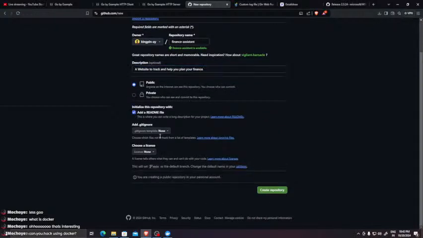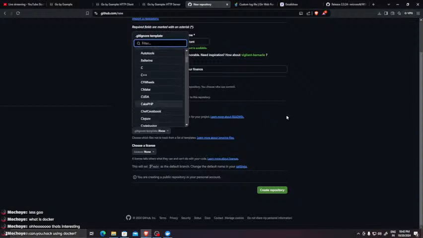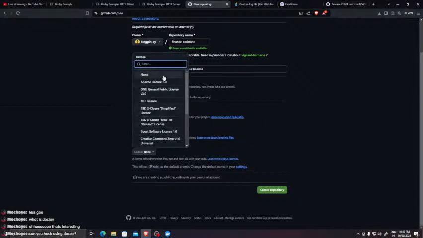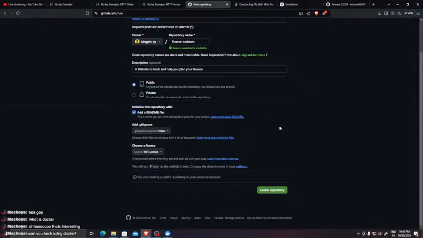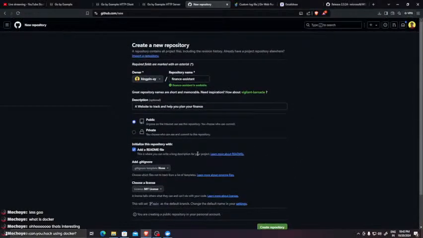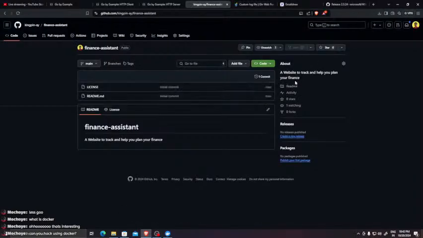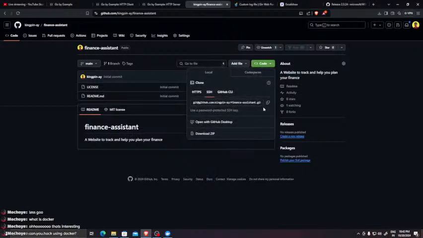Readme file I need. Gitignore template, do I need this? Actually, I don't need it right now. I'll create my own. And let's make an MIT license on this. Okay. Main branch, main assistant finance. Yeah, create repository. So if anybody wants to contribute, they can. Just so that you know.